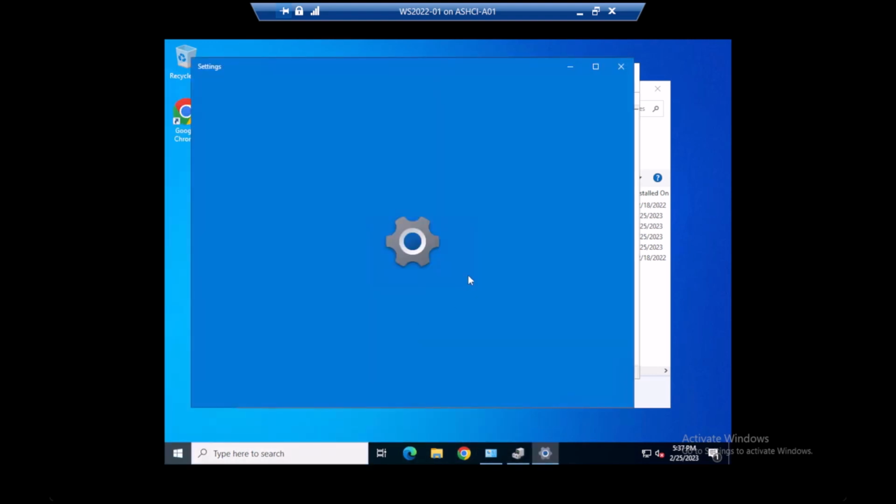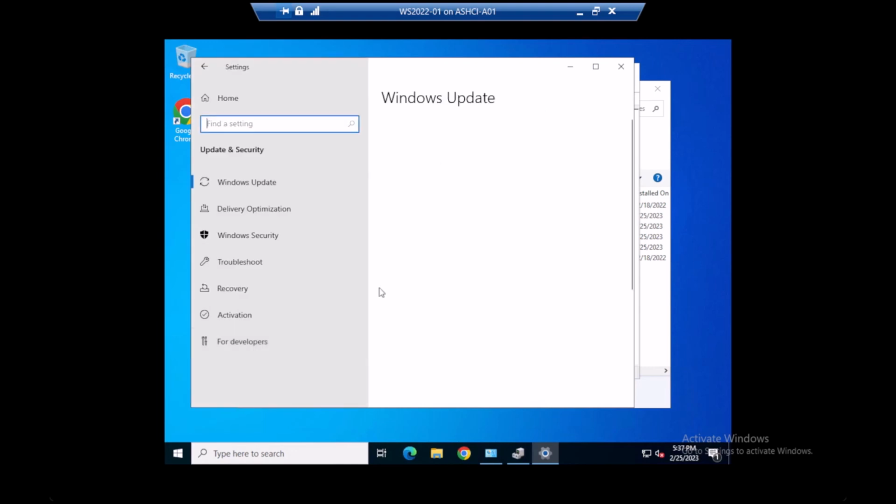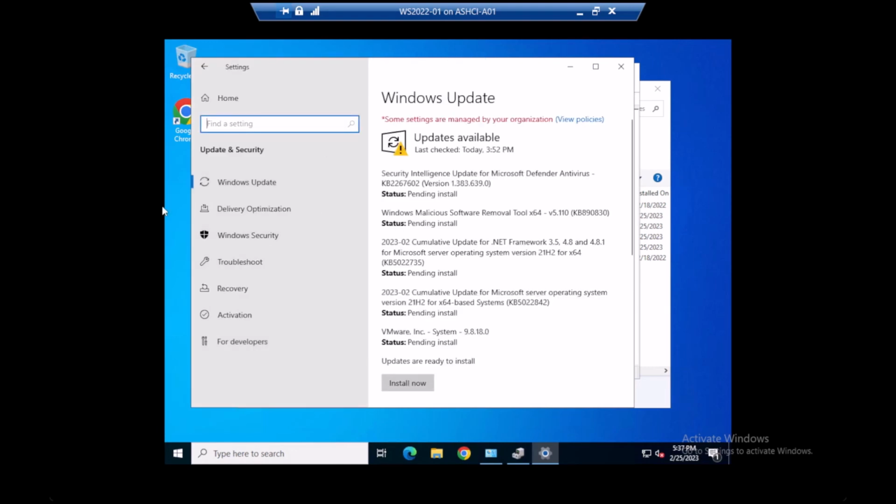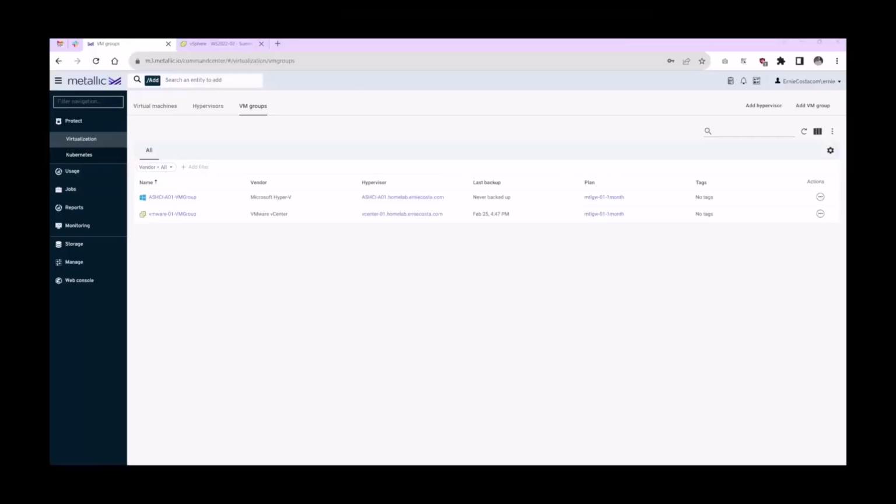And here you go. So you can even see Metallic took care of the HCL of everything, and the magic of Windows Server and Hyper-V kind of installs and recognizes the integration tools that it needs.